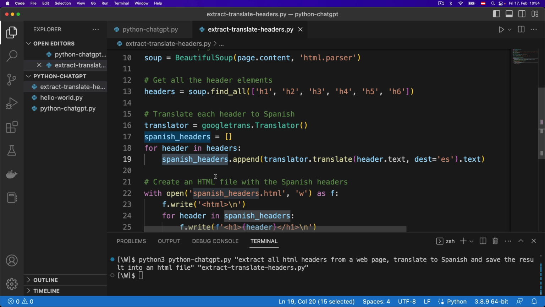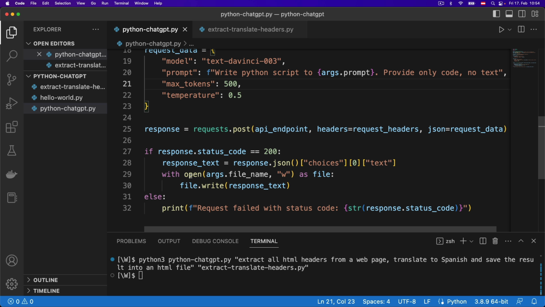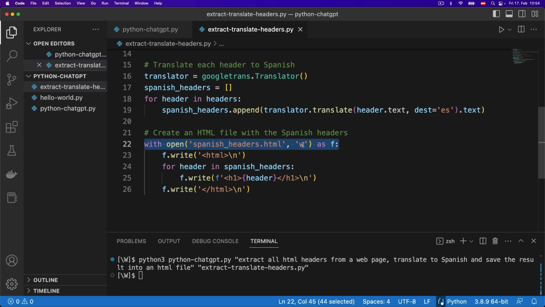And the final step is where it's creating an HTML file with HTML opening and closing tags. You already know this because we used it right here. Basically it opens the file. Once it creates this Spanish headers.html file, which is amazing, it also came up with a pretty good name. And then between those HTML tags, it basically goes through the Spanish headers array. And for each header, it adds this h1 with a header text.